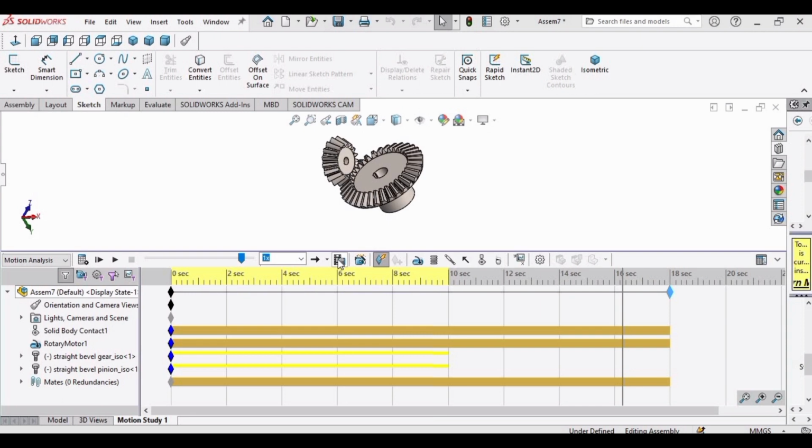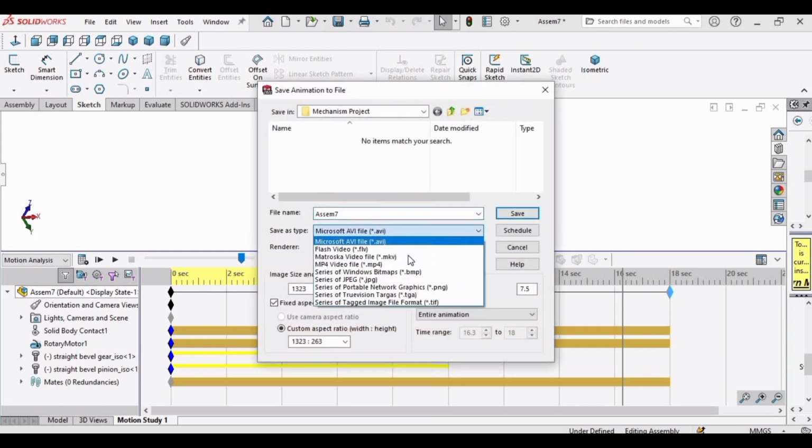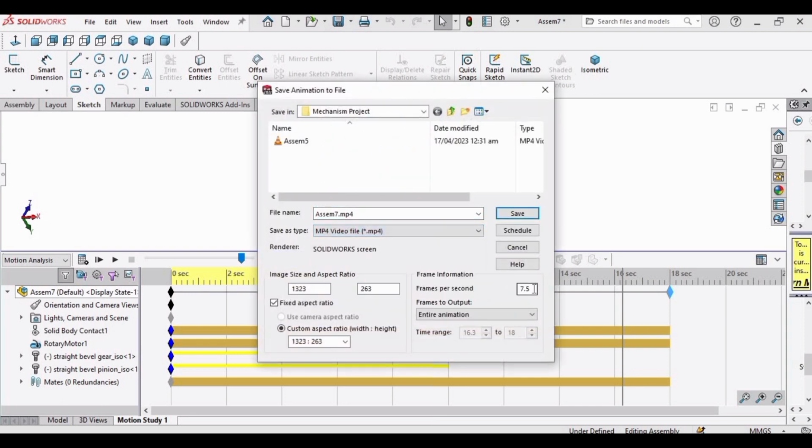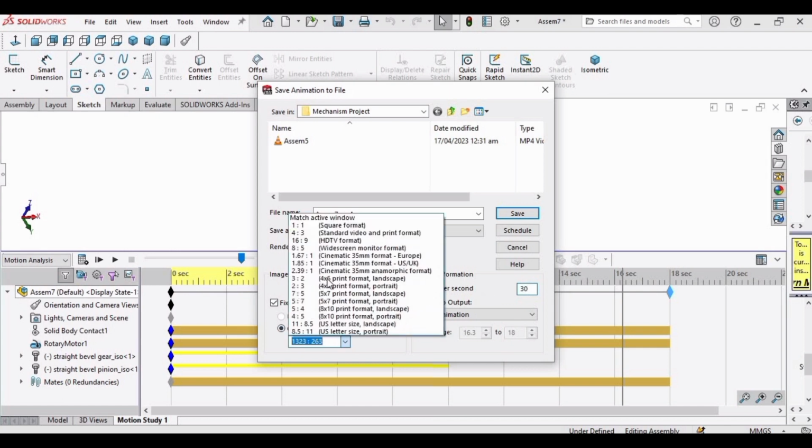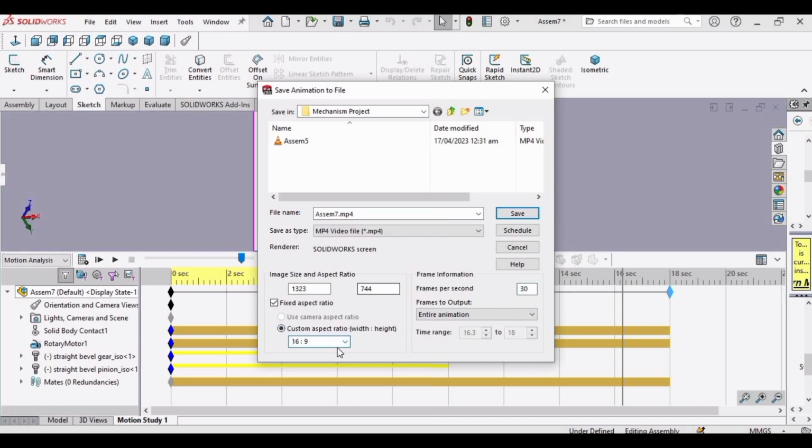If you want to save the animation, then expand this bar, click on MP4 file, select frames per second as 30, select the aspect ratio to 16:9, and click on save.